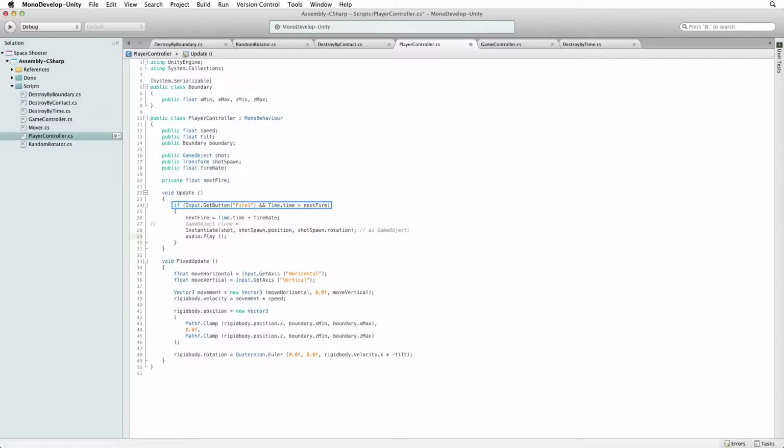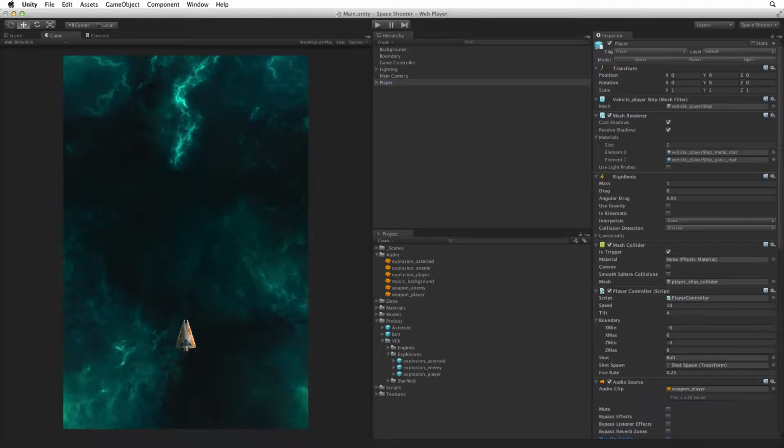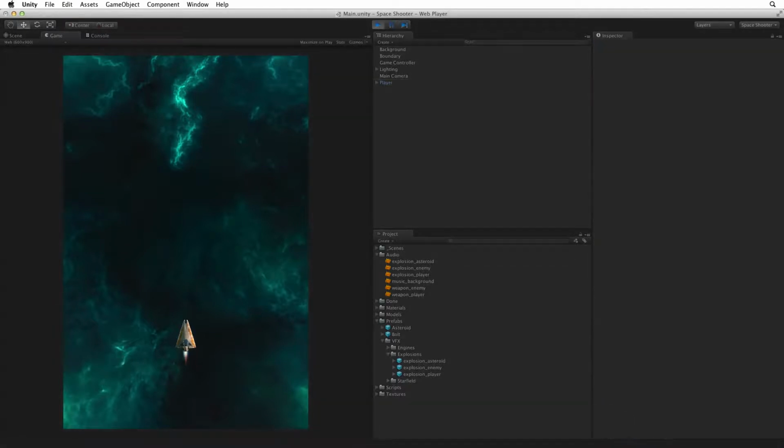Now, when we fire our weapon, we instantiate our shot clone and play our weapon sound. Save this script, return to Unity, save the scene, and enter play mode. And we have sound effects. Exit play mode.